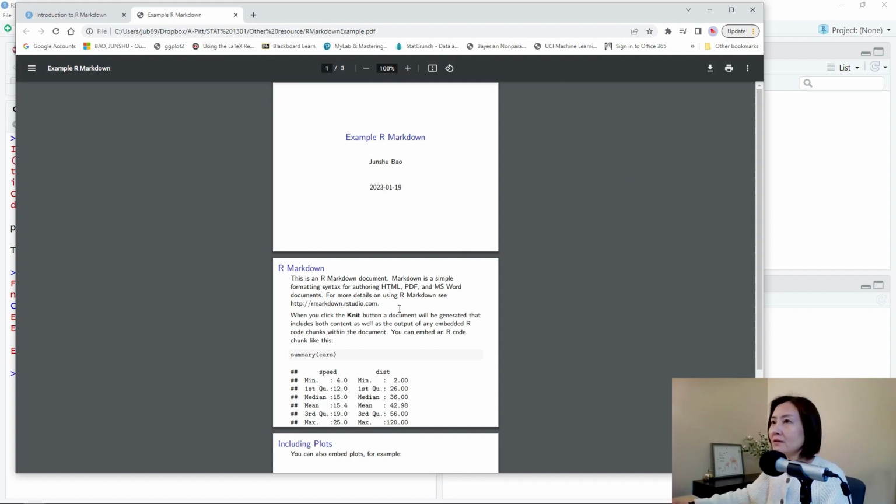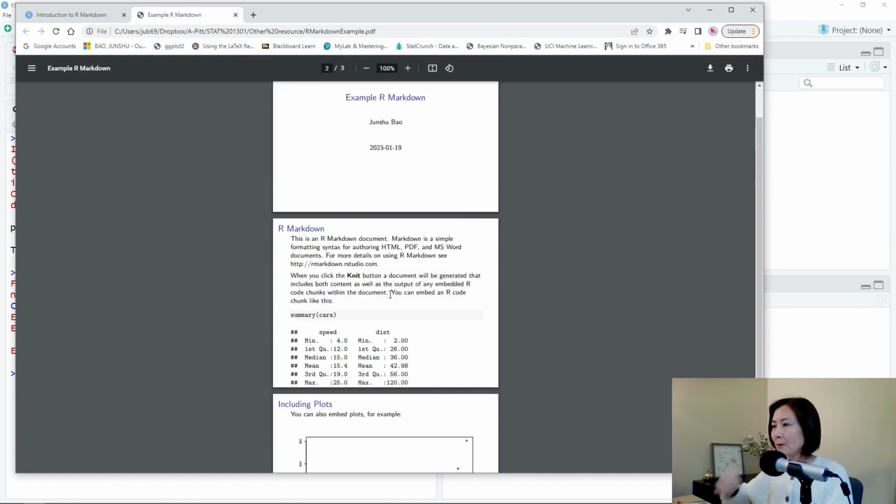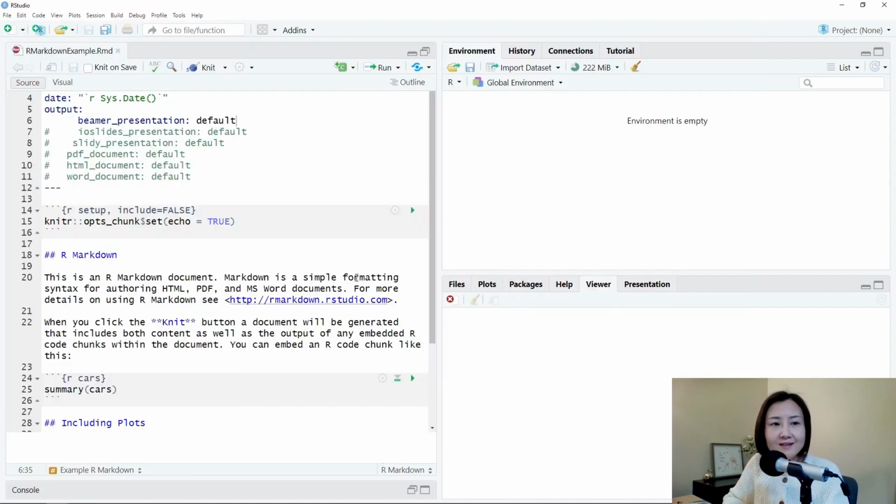Okay, so you see this is the knitted file. Okay, again, the length is fixed. Okay, so make sure you don't put too much stuff in one slide if you want to knit to Beamer slides. Alright, this is our first video about R Markdown.